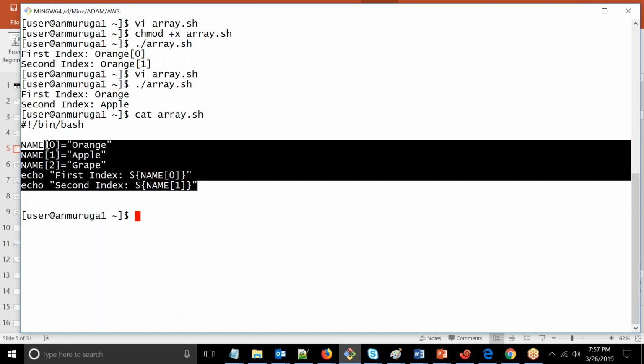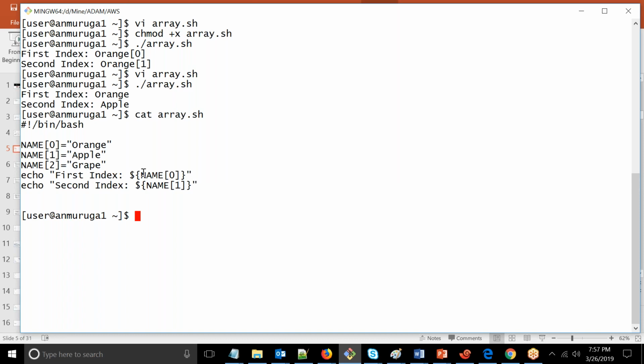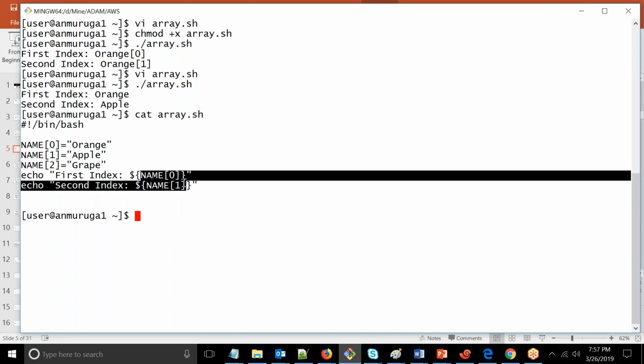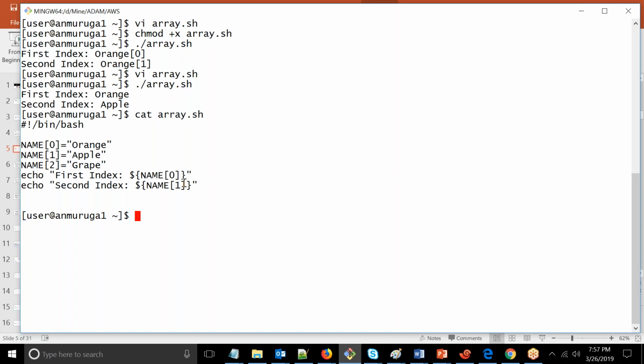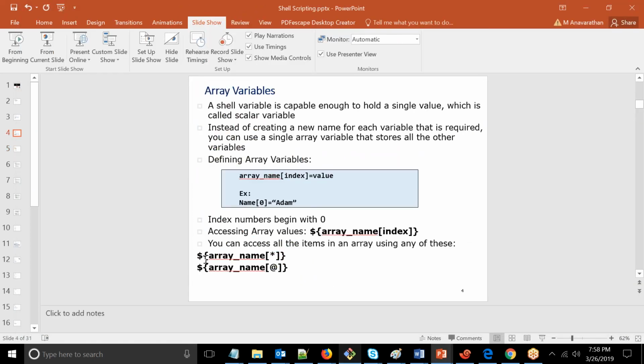Now here, what we are doing is assigning one by one, and we are trying to use the value one by one. For certain reasons, what if I want to get all the values? Suppose I want to see all the values which are available in the variable called name. Then there is an option where, instead of the index number, if you say star or at the rate, it is going to give you all the values that are stored.